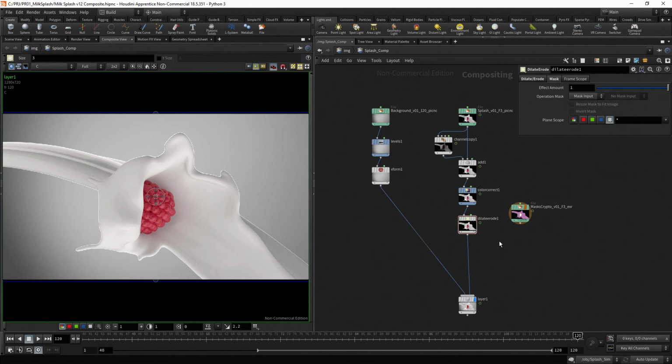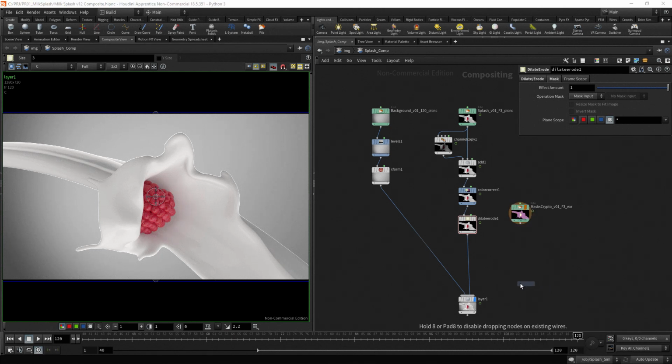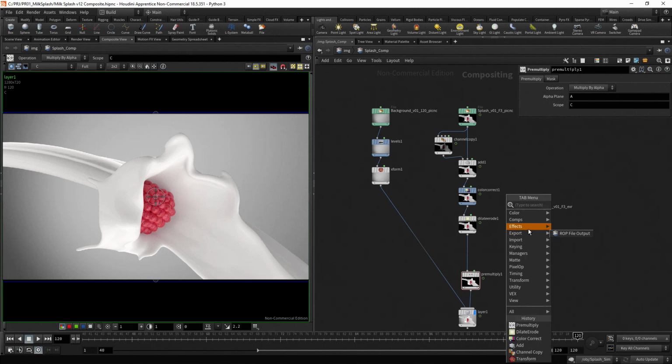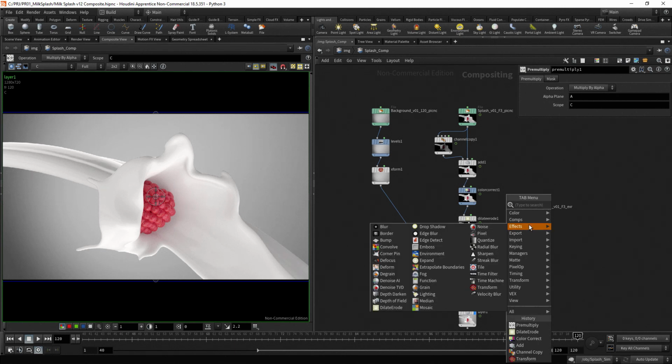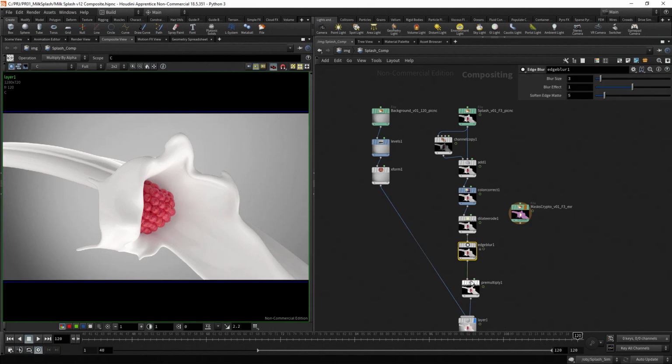Press Tab, go to the Utility menu, select the Premultiply node and connect it after the Edge Blur node. In the Premultiply node, the default values are OK. Now press Tab and go to the Effects menu. To blur the mask, we could use the Blur tool or the Edge Blur tool. Select the Edge Blur tool and connect it after the Dilate Erode node.